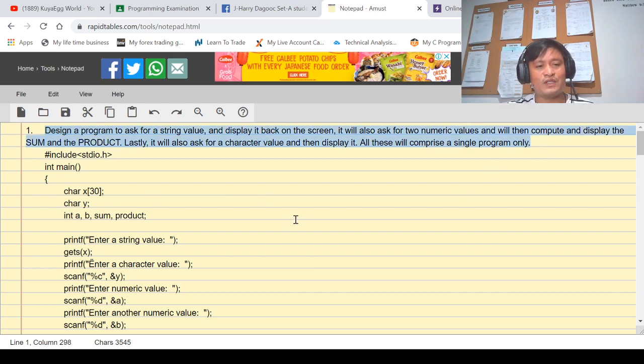Design a program to ask for a string, and display it back on the screen. It will also ask for two numeric values and will then compute and display the sum and product. And lastly, it will also ask for a character value and then display it. All this will comprise a single program only. So in one program, your program will ask for a string value, then it will ask for two numeric values and get the sum and the product, and then lastly it will ask for a character value and display it.